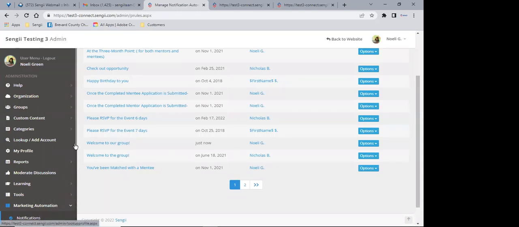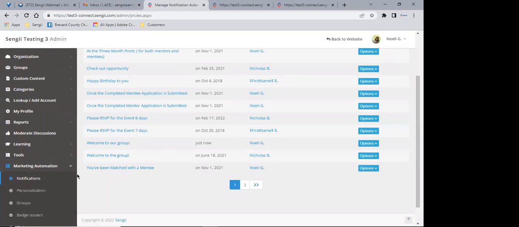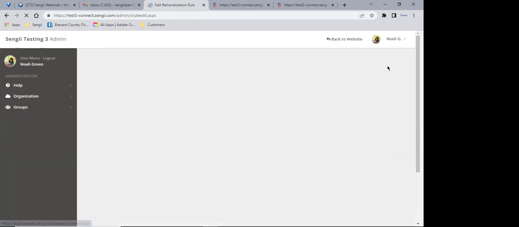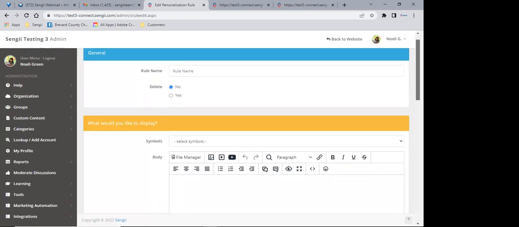Okay, so now for the personalization. The personalization rules are good for advertising or to set up targeted content. You again can duplicate already made templates, or you can create a new one. Again, you give your rule a name.